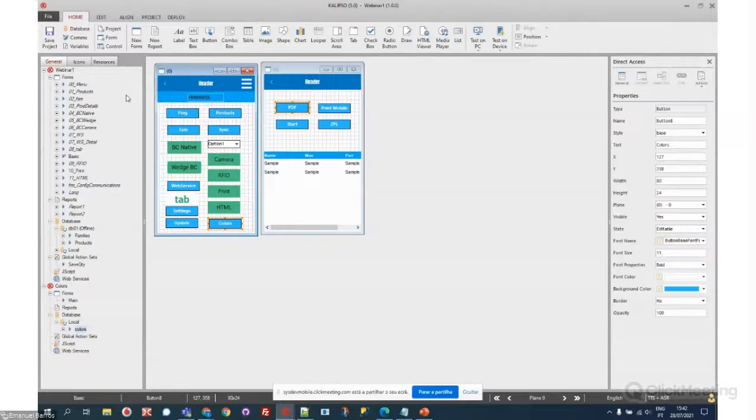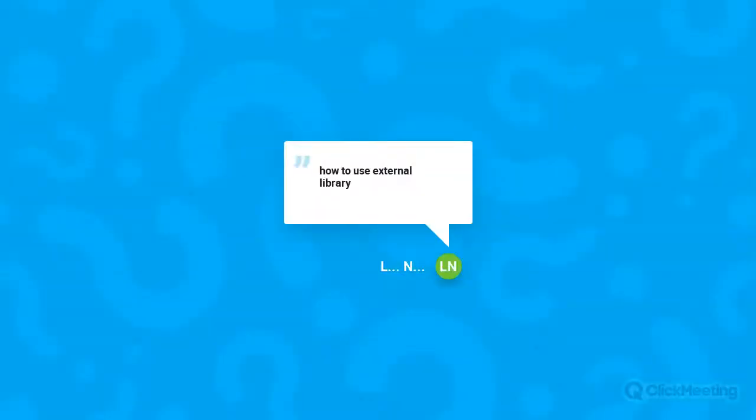Next question. Okay, let's proceed. How to use external libraries?